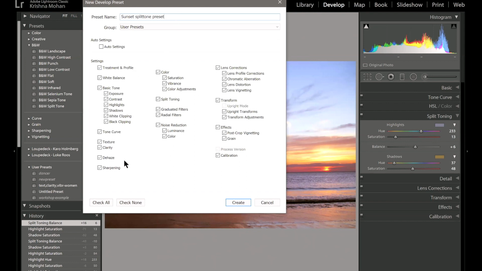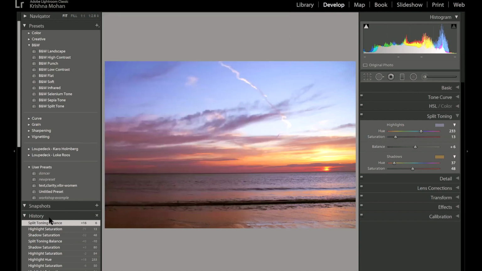Now I don't want any of the rest of the settings which I've done checked. So what I do is check none. The only thing I want is split tone. So I don't want to use all these auto settings, treatment, all those things. I just want split toning to be ticked, because my preset is exclusively for split toning. So I just create that. So if you go here, just now I created this split toning.